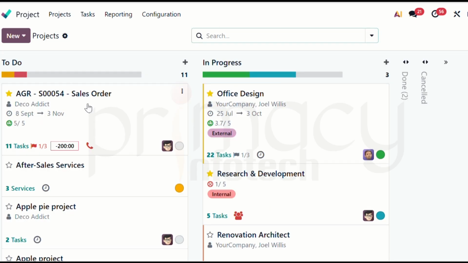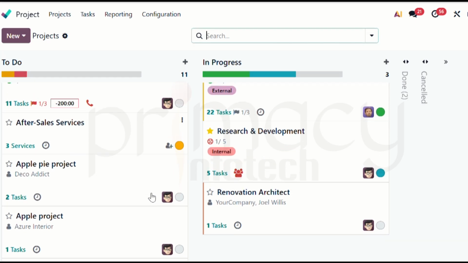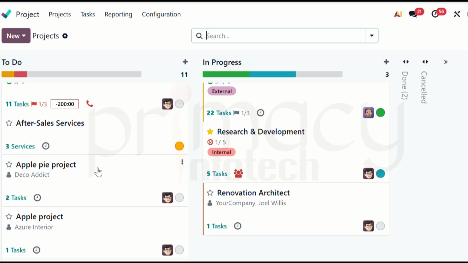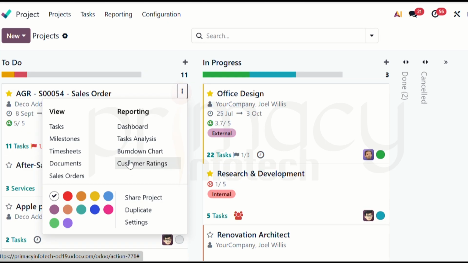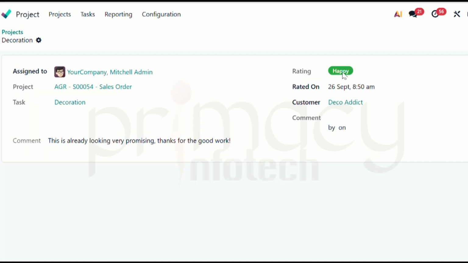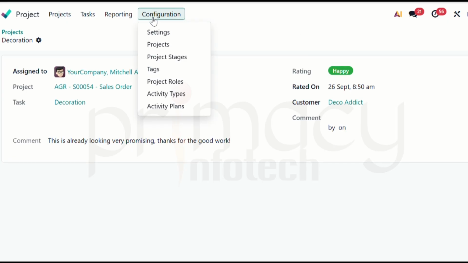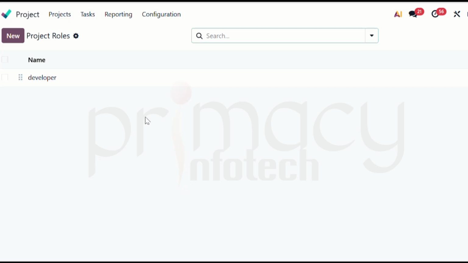When we come to that particular project section again, we can see a lot of changes. Suppose we are checking any kind of project that we have; a new concept of customer rating has been introduced. So what is customer rating? It is given to the project, like a rating of happy. We can rate it on the basis of customer satisfaction. We can see that the configuration has multiple new tabs introduced, of which project roles are the major one.